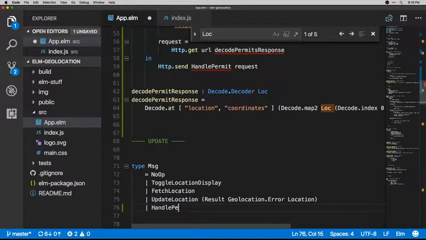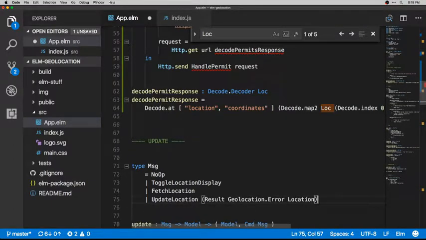Sorry, I'm getting ahead of myself. Yeah, it works for Vim, Atom, VS Code. There's plugins for a lot of them. Is there some error message somewhere on that? So decode permits response is singular for permits. So that should fix that one.